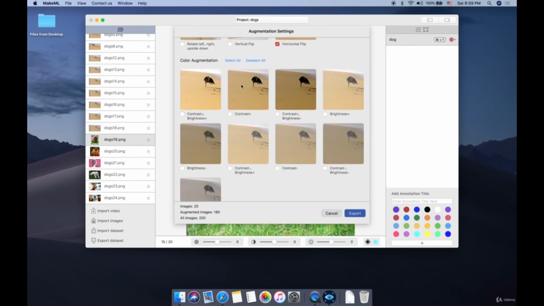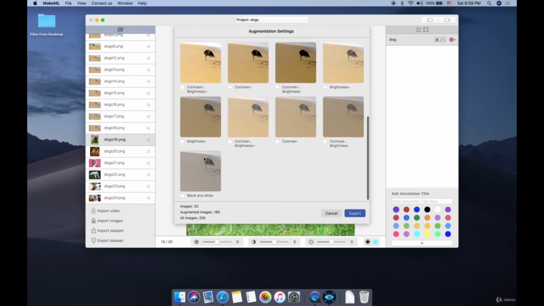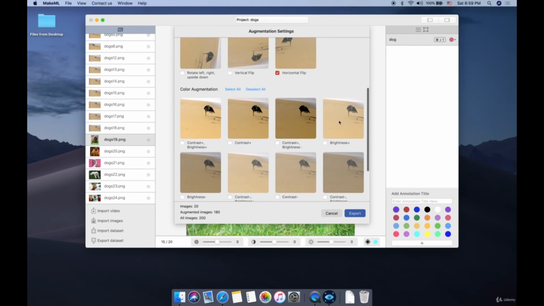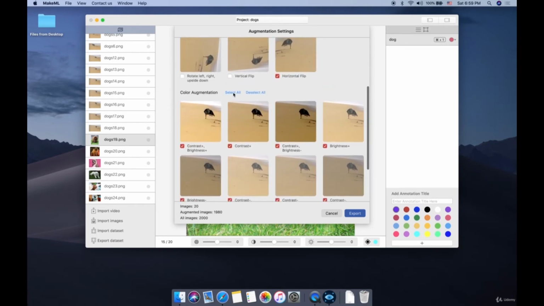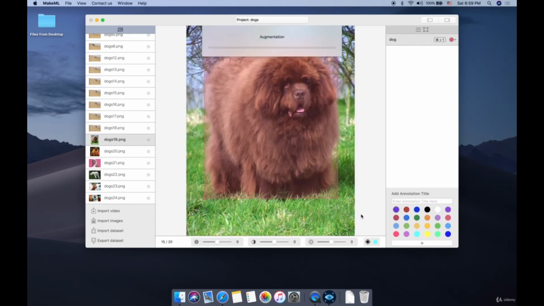And color augmentation. Here in all images we can see that this is still a dog, but from the neural network perspective it's completely different images. So we can select all of these color augmentation options, and from 20 images we will receive 2000. So we'll press export.